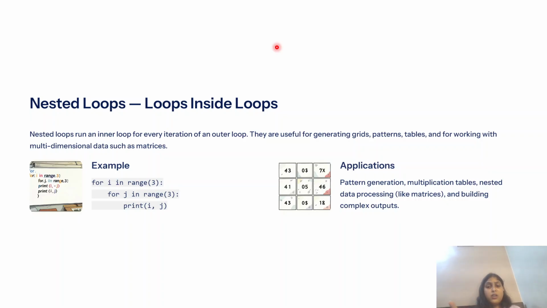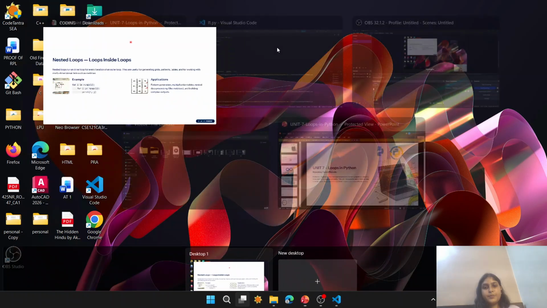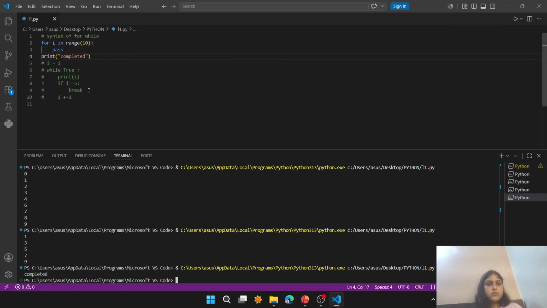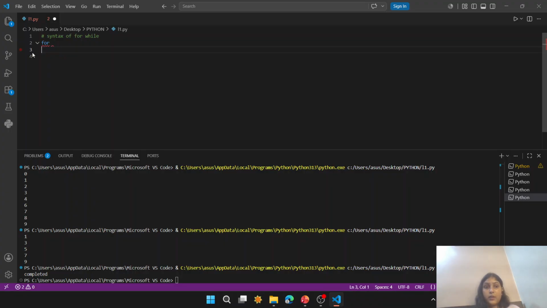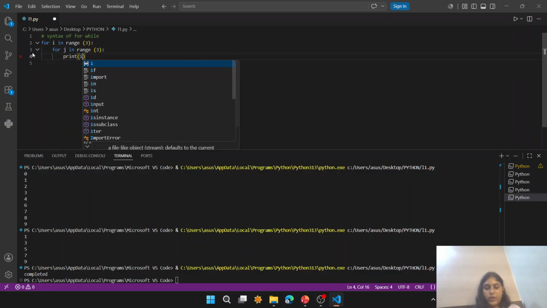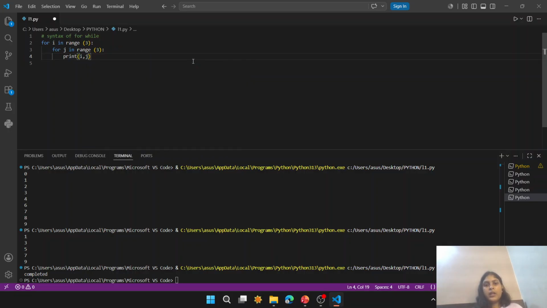The outer loop first runs for every iteration. The inner loop completes all the iterations. What do I mean by that? I'm just giving you an example now. For i in range 3, simple. For j in range 3, print both i and j. Okay. So let's not run this immediately. Instead, let's understand it step by step.